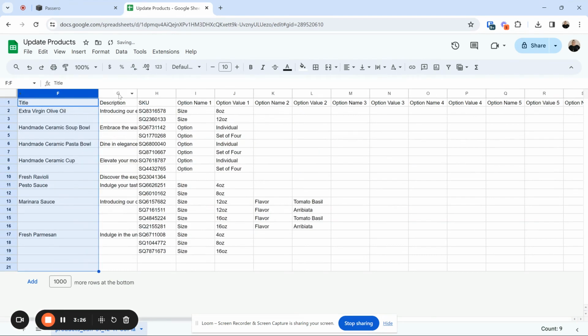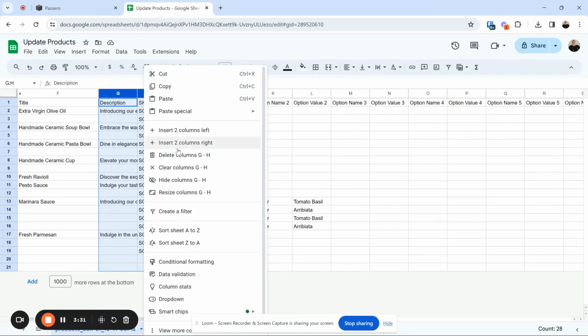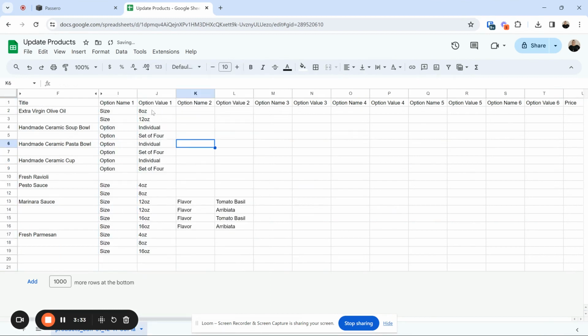Make this a little bit wider. And then in this case, we're just going to be updating the price and the quantities. So we're hiding. I want to be able to see the options that I need.